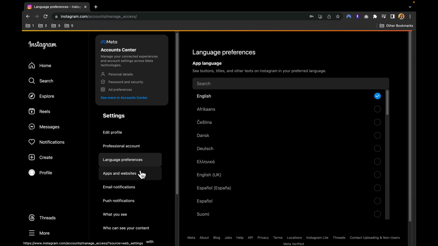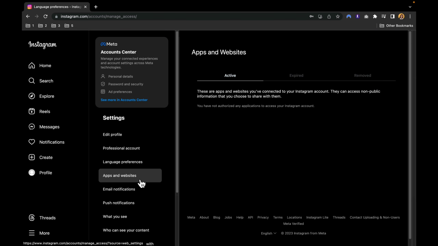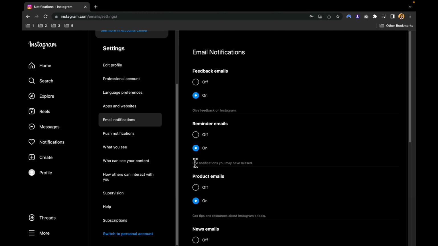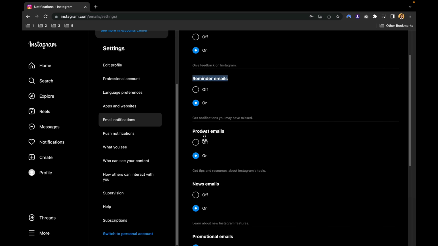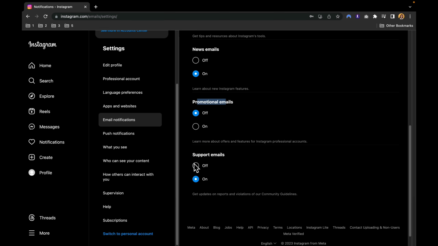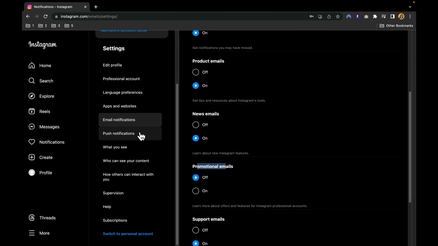And the apps and websites. These are the apps that are connected to your business account, and they can access non-public information that you choose to share with them. You can see the expired and removed apps. And for email notifications, you can have feedback emails, reminder emails, product emails, news emails, and promotional support. If you want to turn this off or on, you can do so.